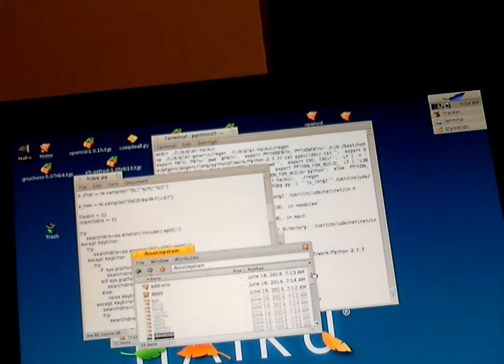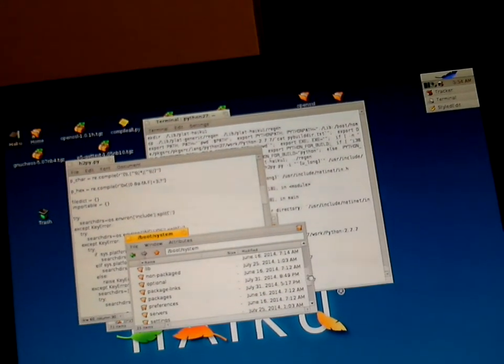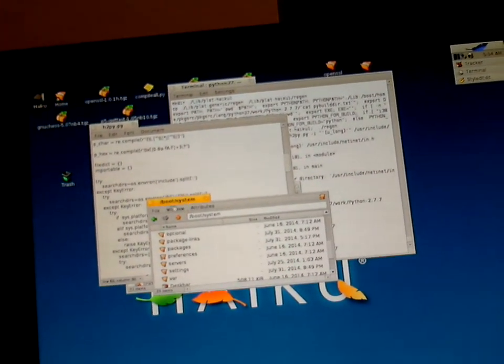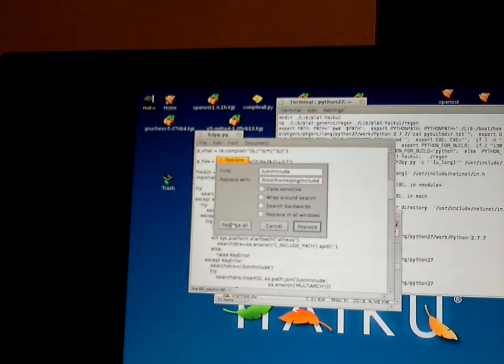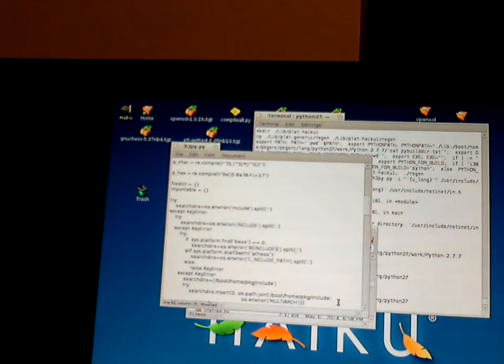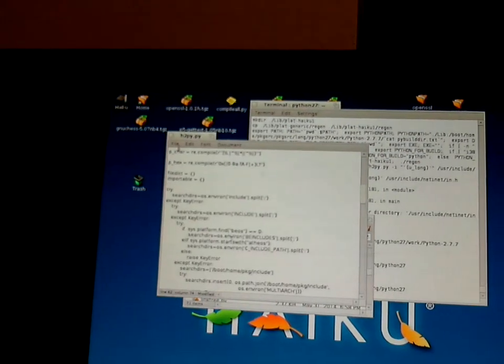You've got to go into boot, system, develop. Maybe includes up here. You know, I'm not sure, actually. I know there's an include directory. I'm just too lazy to look for it. All right, so we're going to replace all those. So now we're doing boot home package include. We're going to save this guy.